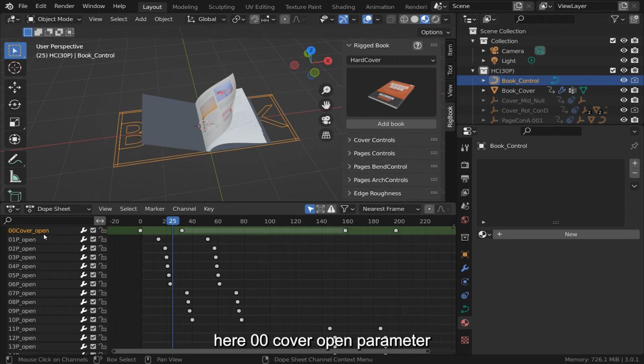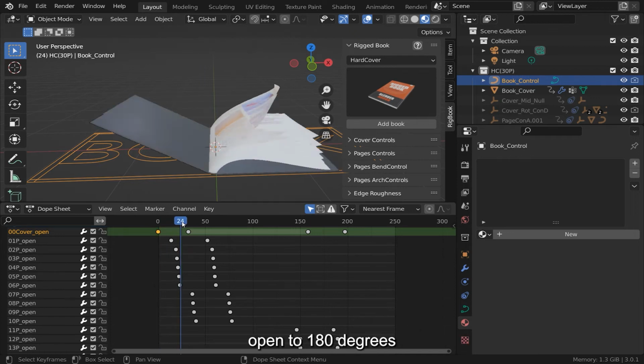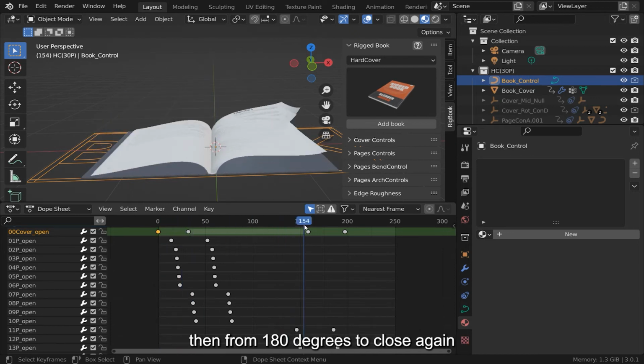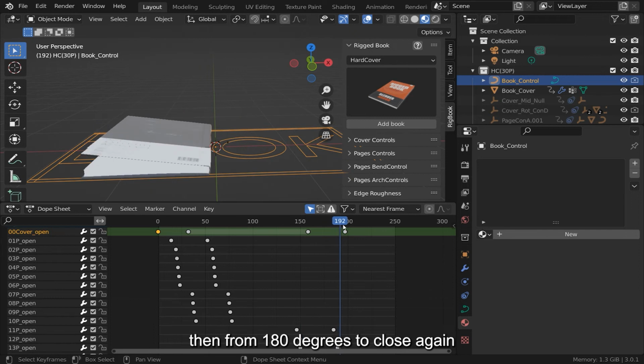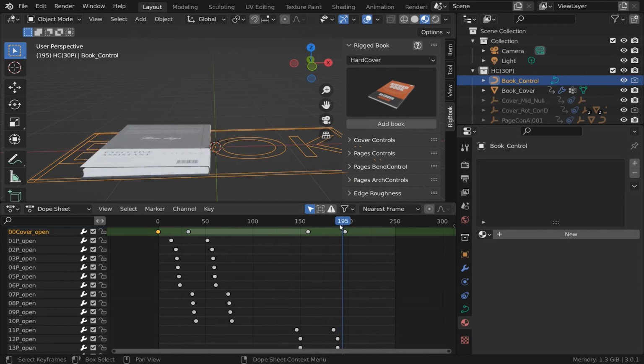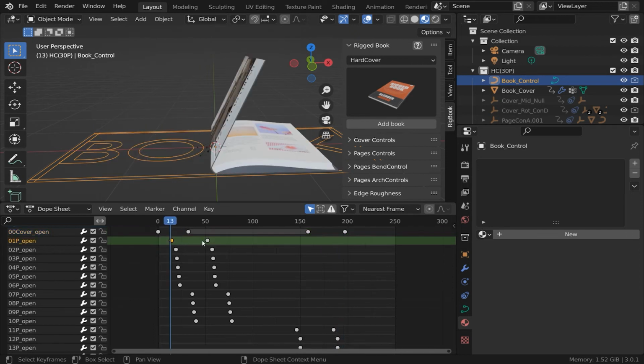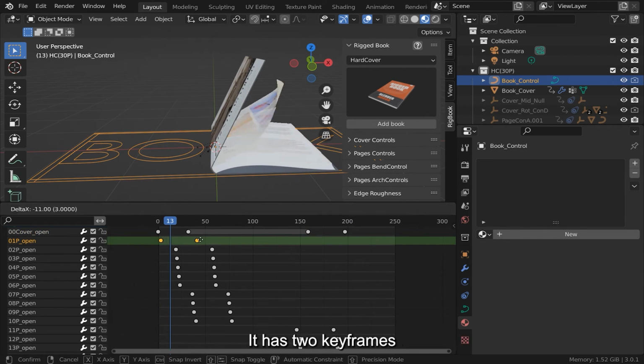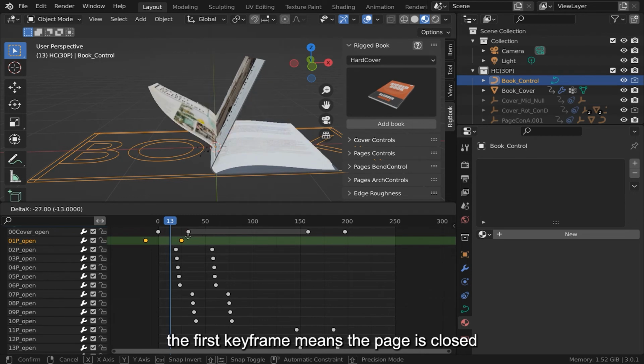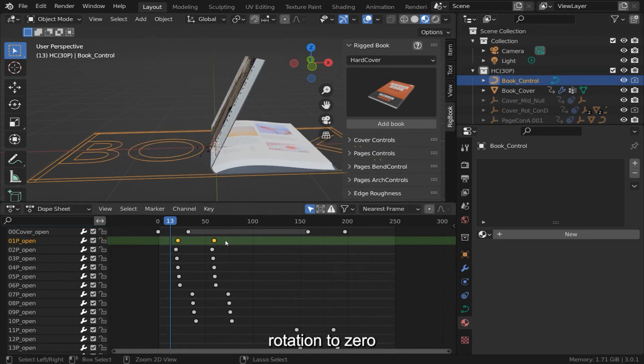Here is the 00 cover open parameter. It has 4 keyframes, corresponding to the book cover's closed state, open to 180 degrees, then from 180 degrees to close again. 01p open controls the opening of the first page. It has 2 keyframes. The first keyframe means the page is closed, rotation at 0, and the last keyframe is fully open, rotated to 180 degrees.